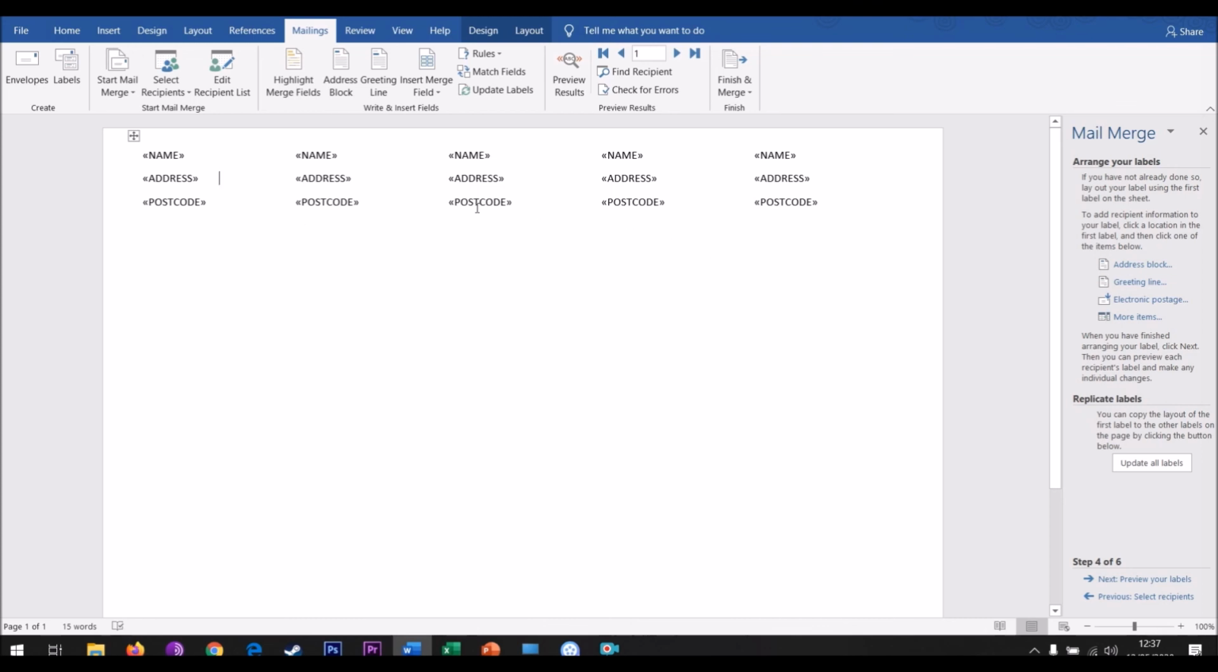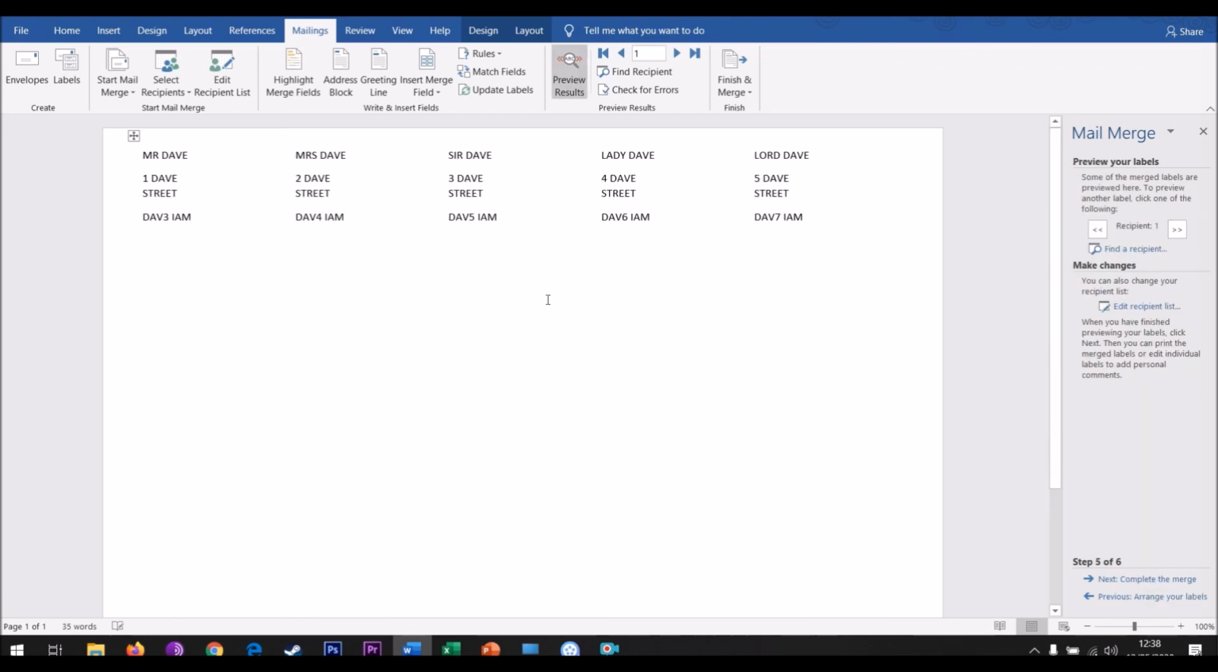Okay, so exactly the same premise though. The name, address and the postcode fields have all been put in there for the labels. Assuming that we're happy with that, we can preview them. And as you'll see, it does the same thing, so it puts all the information in there. So it works in exactly the same way as a letter. It's just a case of, rather than having that letter format and all the text in it, you may just have the fields that you want in the information to insert in there.